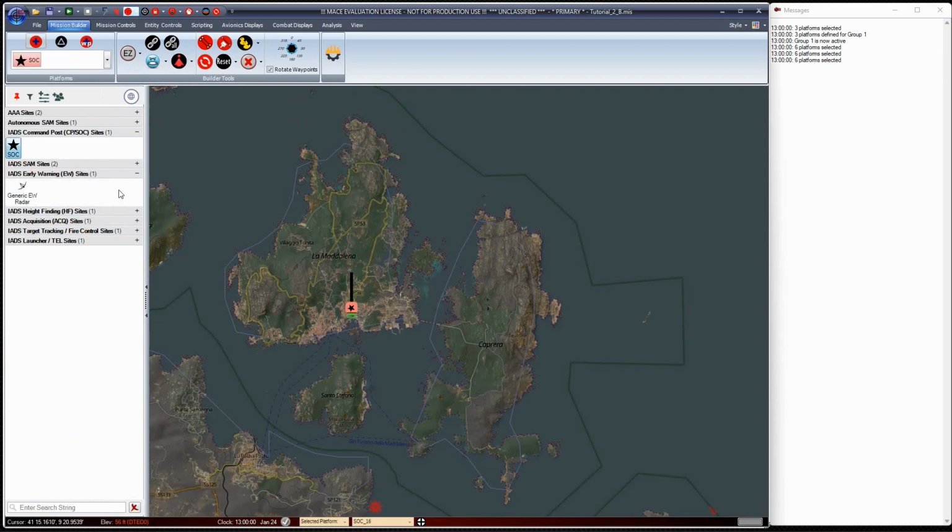At least one early warning site is required for your IADS to function. The SOC receives track information from linked early warning sites and assigns those tracks to acquisition and target tracking sites. And drag an EW radar onto your mission area. Now drag another EW radar onto the map.